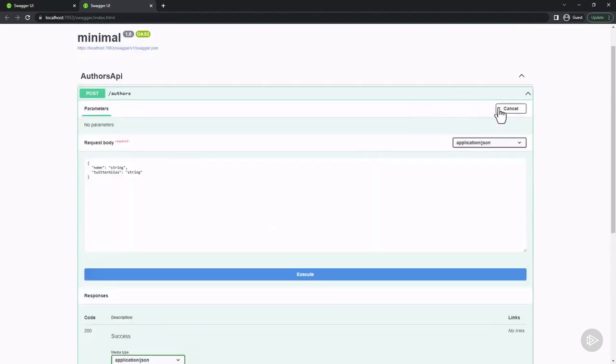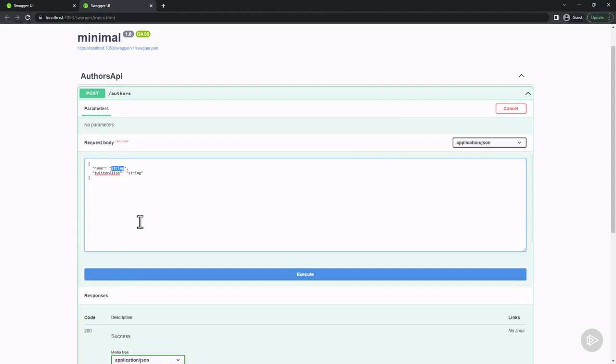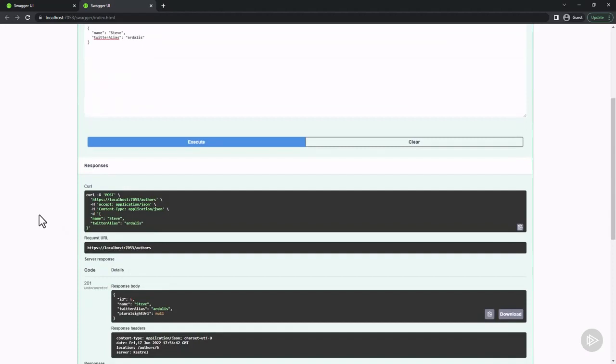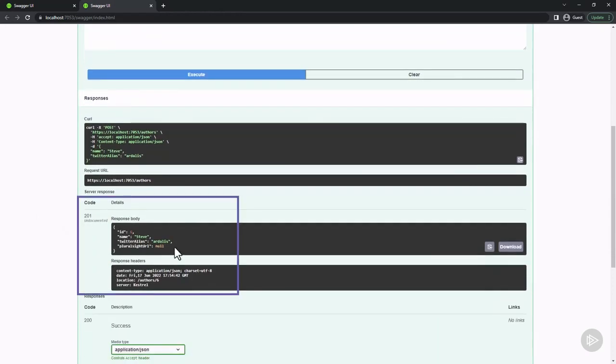Now when we try this out, if we specify a name and an alias and run this, what we should get is a new resource, in this case ID 6, and also you'll notice that it is providing us with a location header specifying that it is also available from /authors/6.